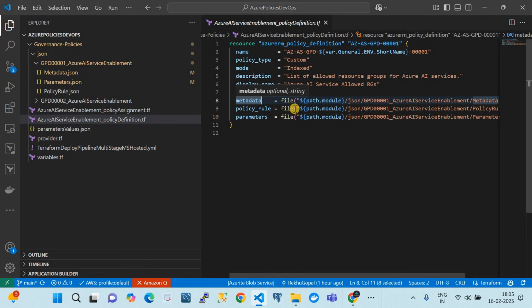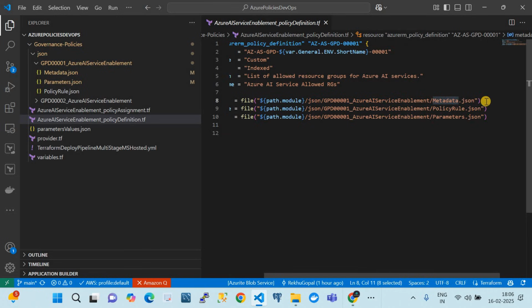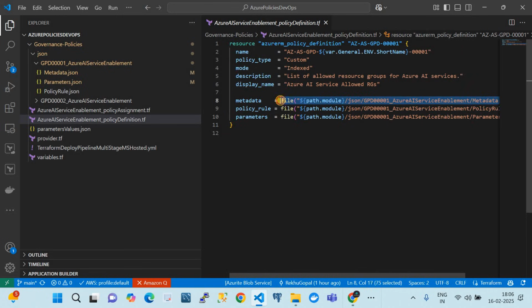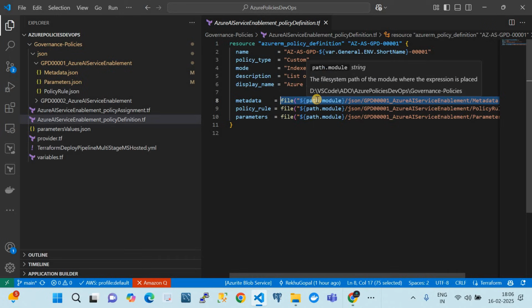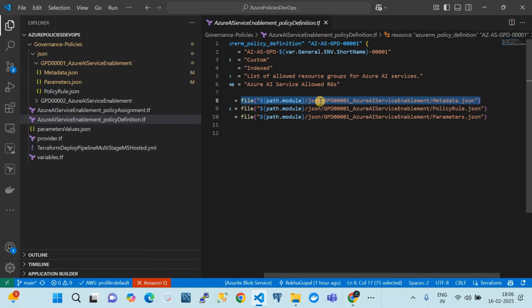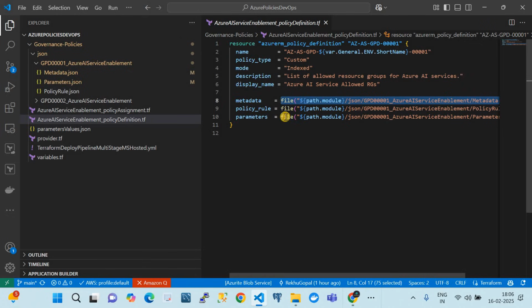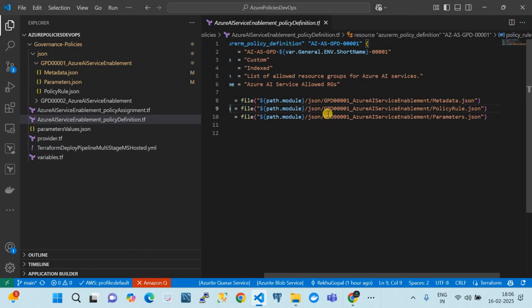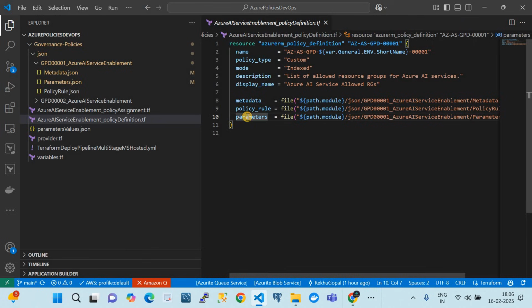We declared the metadata in a JSON file. Now that file is referenced using the file function of Terraform, passing the path of this particular directory. So remember that this is how you need to provide the file path present in your folder structure. It might change in your folder structure, so make changes according to that. Then this is where we are passing the rule as well and the parameter as well.